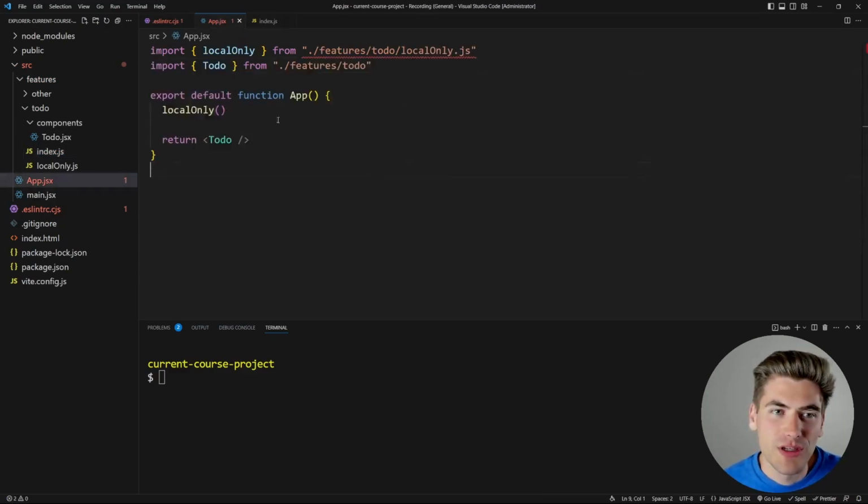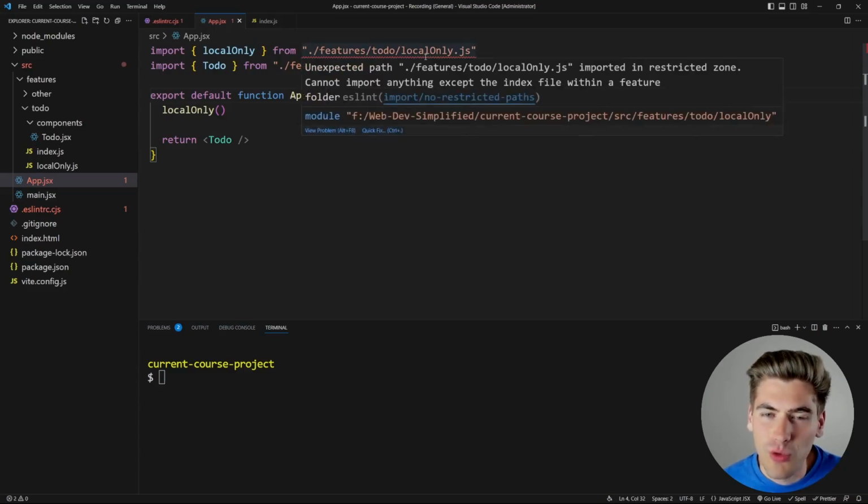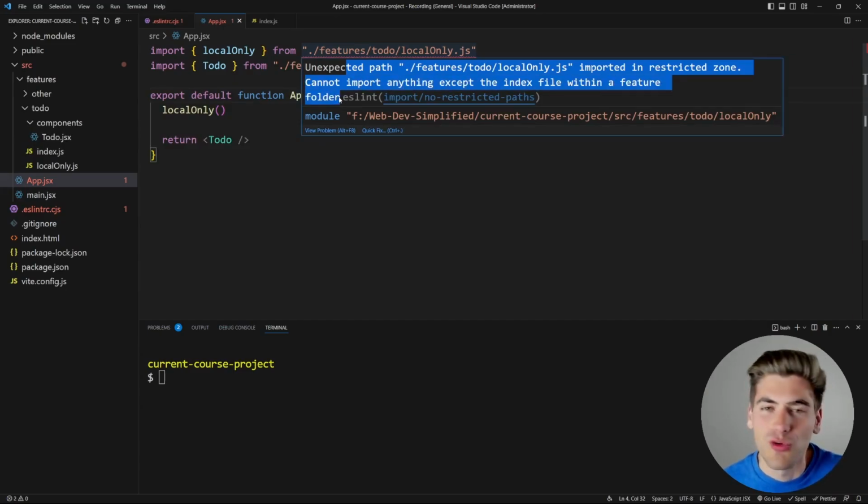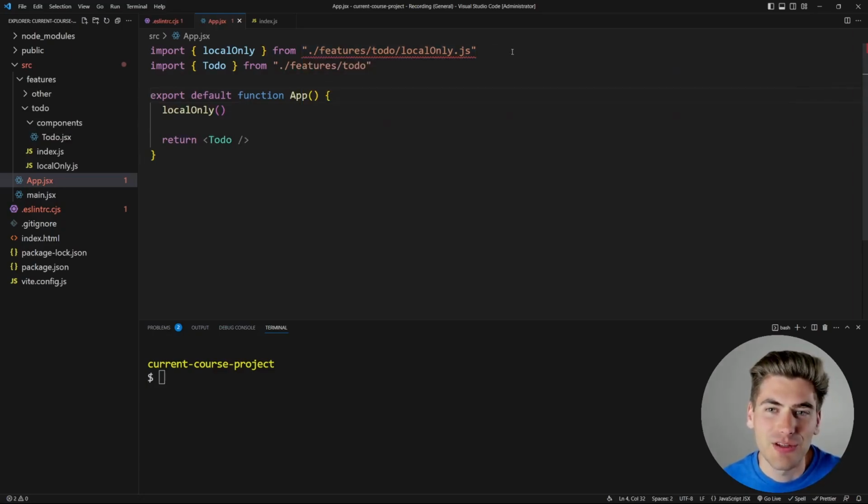You'll notice when I go into my app, for example, I'm importing my to-do from that index file, and I'm importing this local only, but I'm actually getting a warning here, and it says unexpected path, cannot import anything except the index file within a feature folder. So I'm getting a really good warning message telling me I cannot do this, and it's great because it's built into my editor, built into ESLint, so it's really easy for me to fix. And now I know, hey, this is local only to that feature. I should not be able to import that anywhere else.